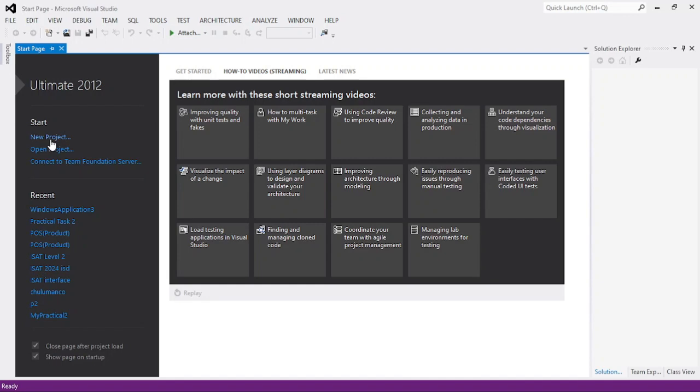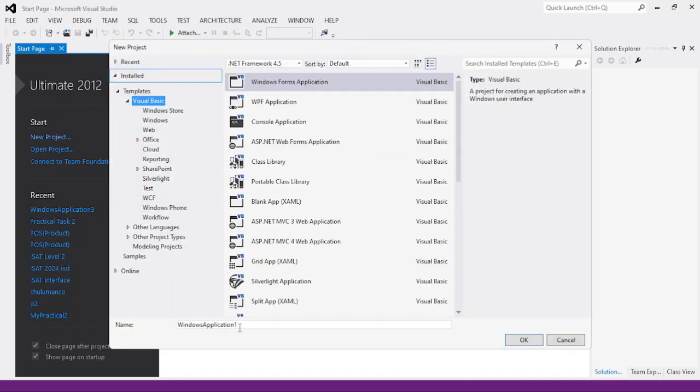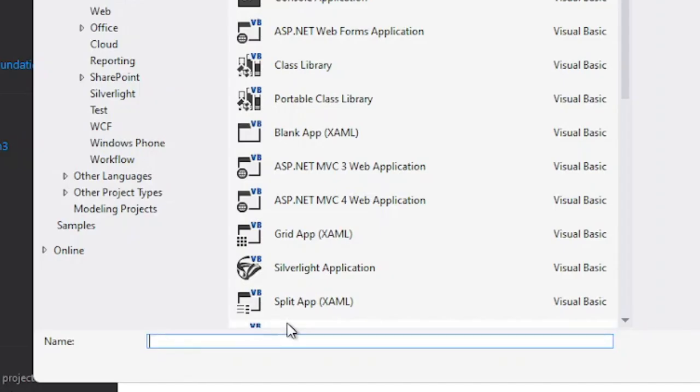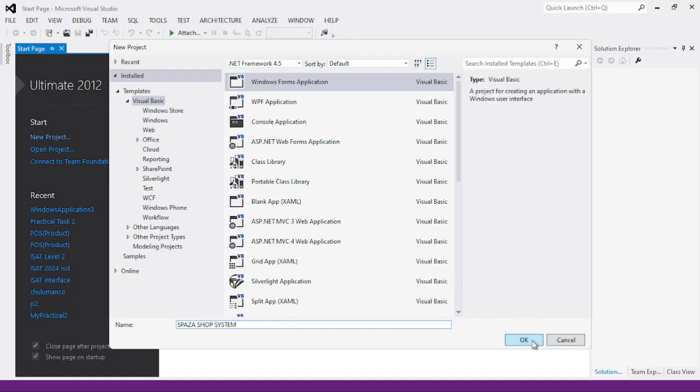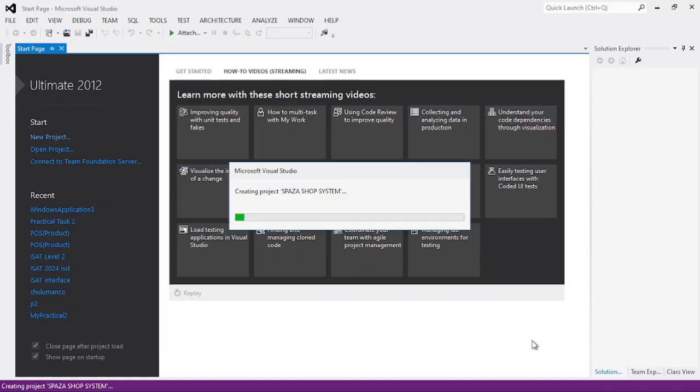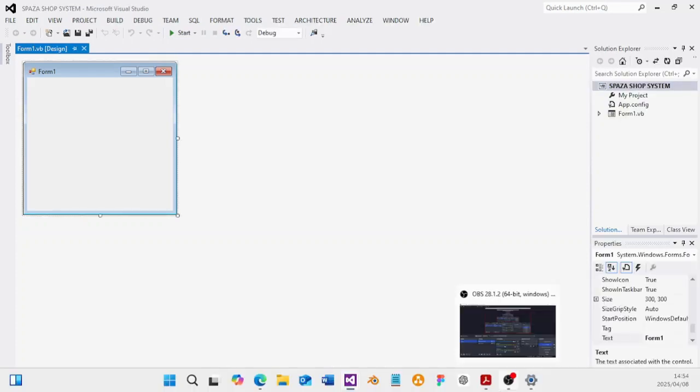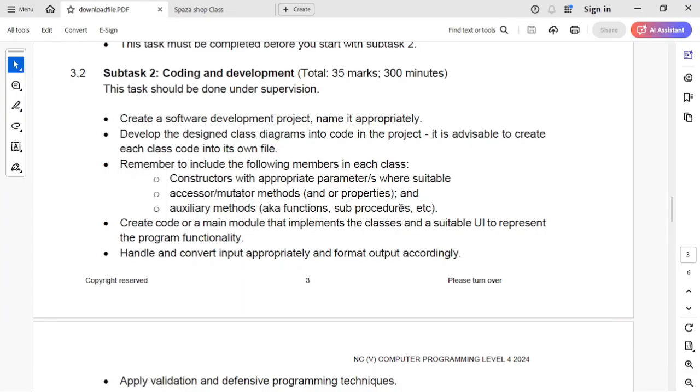So we'll open our Visual Studio. Then we will name our project appropriately. Spaza shop. So the purpose of the subtask 2 is to create a software project. We will name it appropriately. We've already done that. We'll develop and design class diagrams into code in the object.